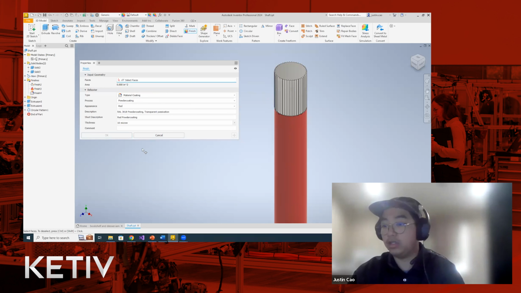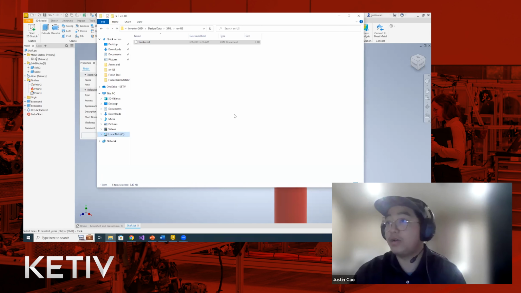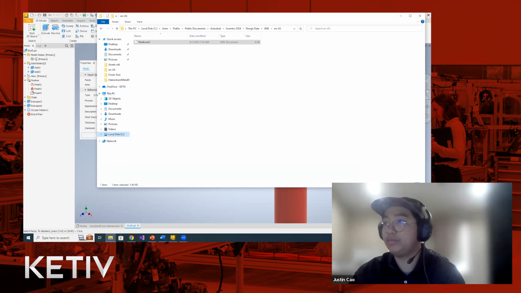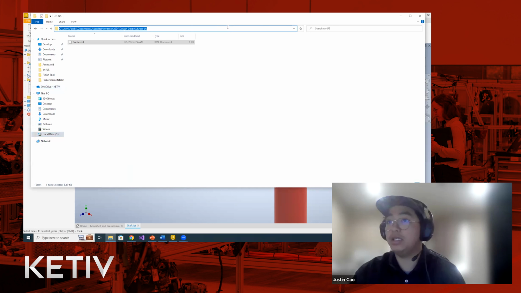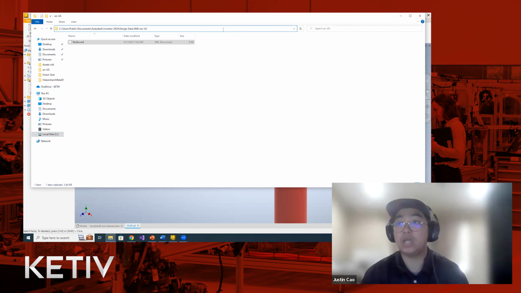Well, how you get to that is through this file path. So if I go ahead and open up a file explorer, I'm going to expand this guy right here. And this is the file path that you're going to see: users, public documents, Autodesk Inventor 2024, design data, XML, en-us. Once you put in that file path, it's going to take you to this finish XML, which is tied directly to Inventor.